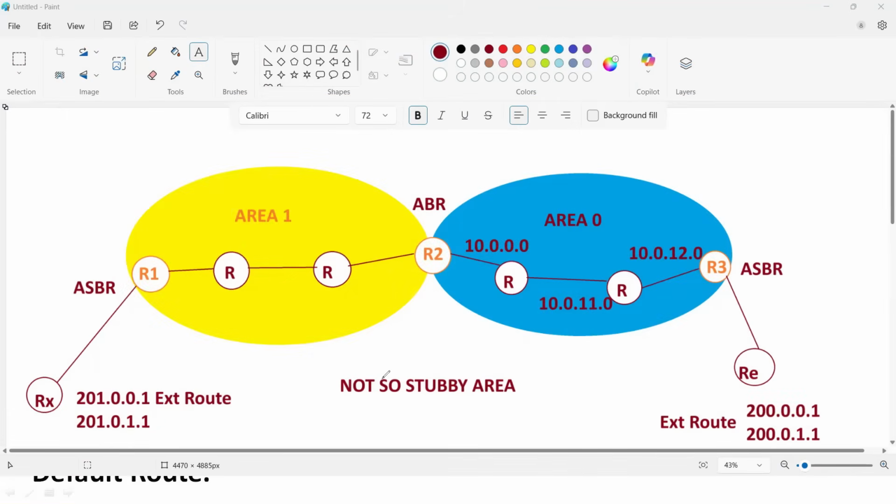Hello everyone. So we are going to discuss the not-so-stubby area, which is also known as NSSA. Basically, the not-so-stubby area is a type of OSPF area.